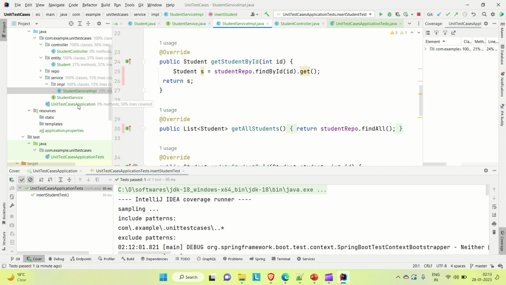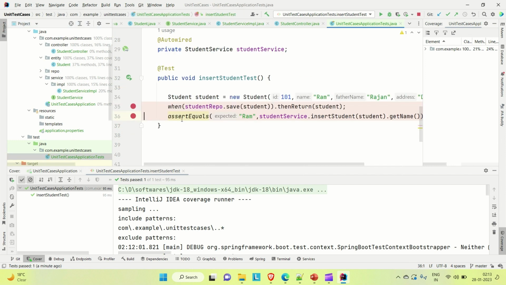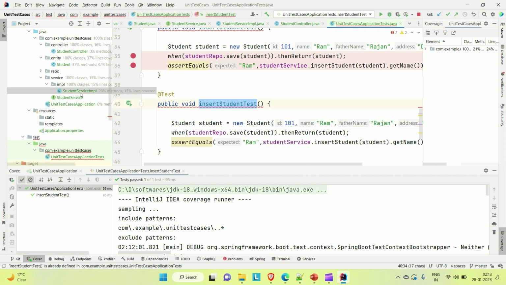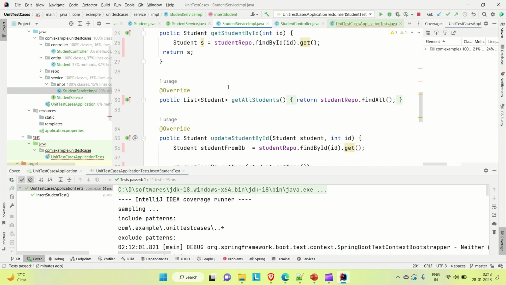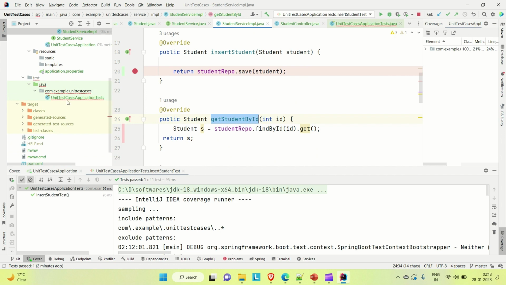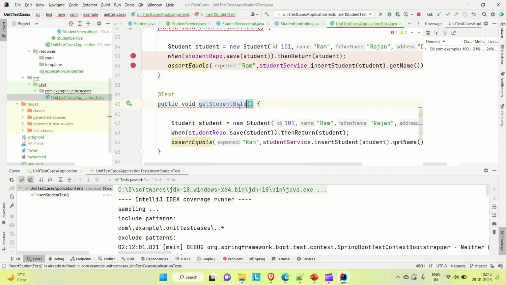So let me go to the test class. Let me try to create the test methods for the other methods. So copy this test method, paste it out. So let me try to create the test method for the get. So come here and let me try to create this one. So getStudentById test method. So let me try to paste it out and then test. So we are going to cover this method now.